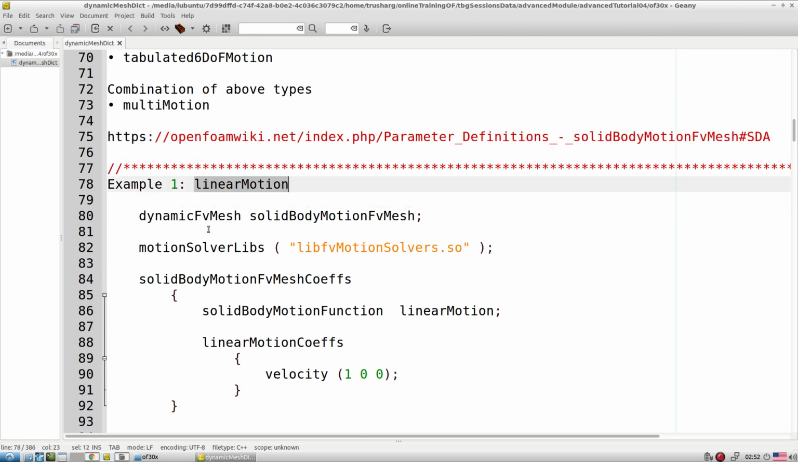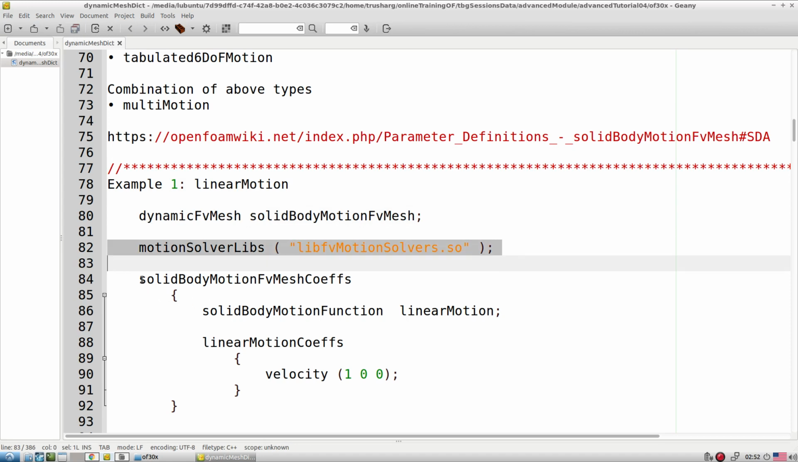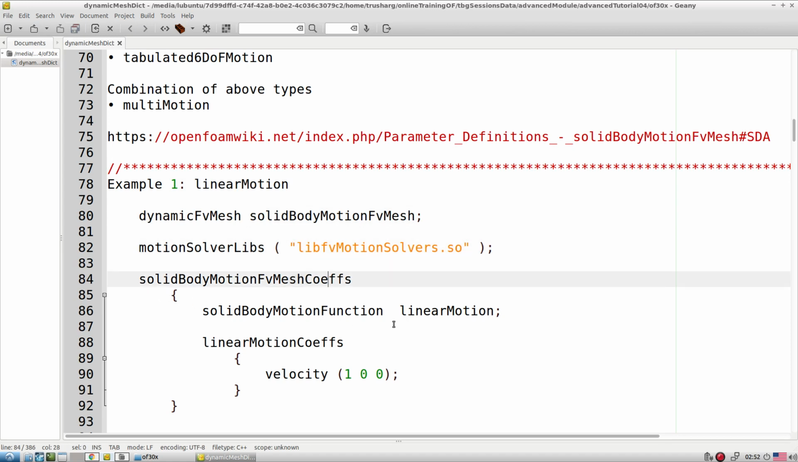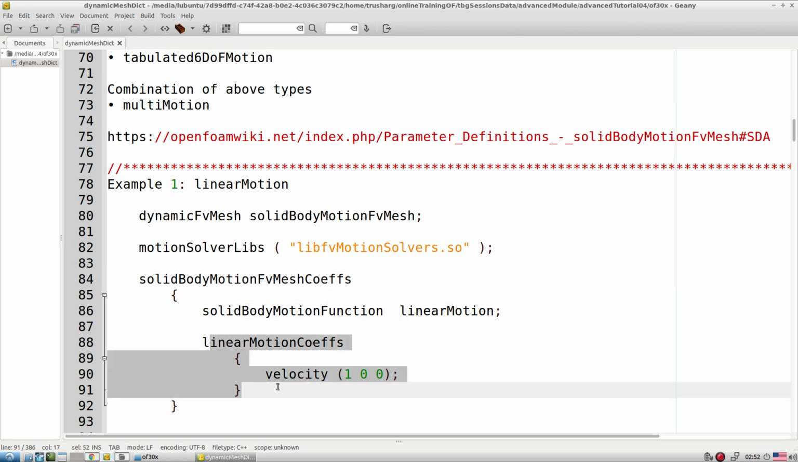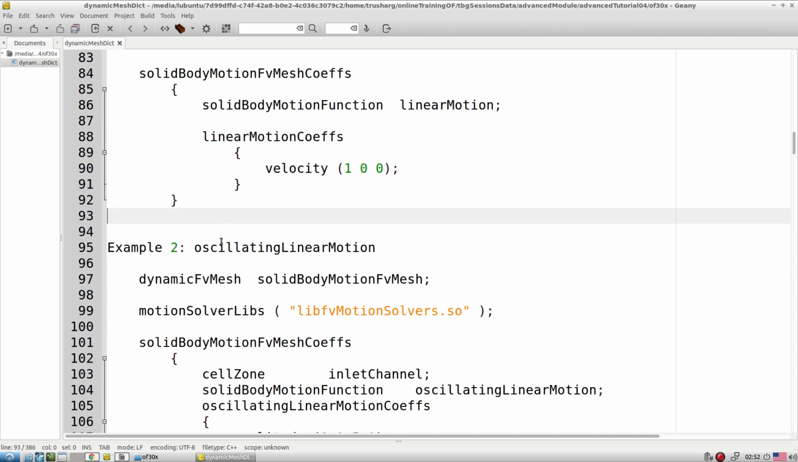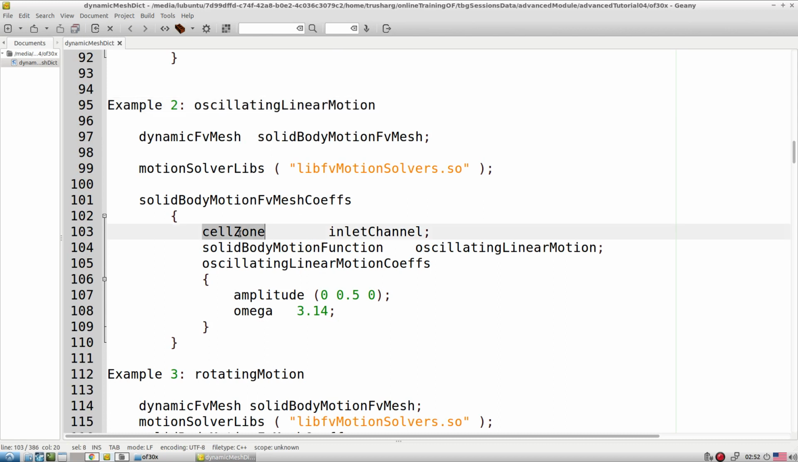Let's say linear motion, if you want to look at it, okay. Then we have to specify solidBody as the dynamic FV mesh option, with the library loaded by default. Then we specify solidBodyMotionFunction coefficients. In this you can set the function as linearMotion, and then specify the linear motion coefficient in terms of velocity. If you are working with oscillating linear motion, then you specify the cell zone that is going to oscillate, and the amplitude and the omega. So it is going to oscillate only in the y direction.